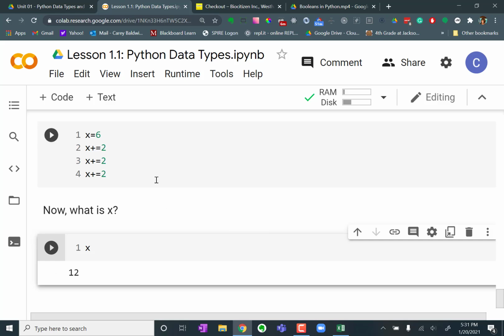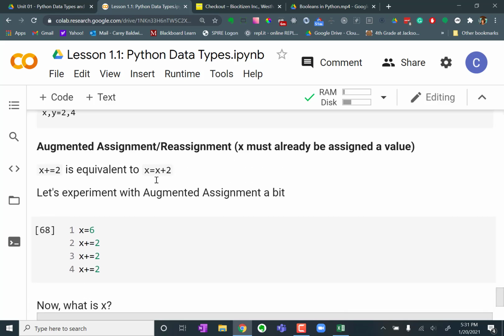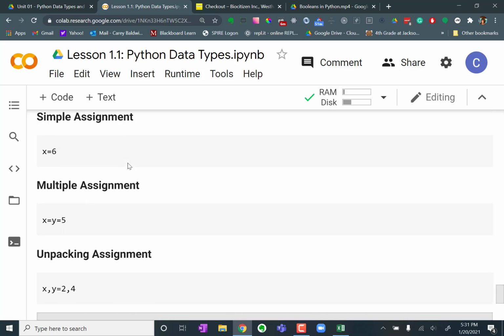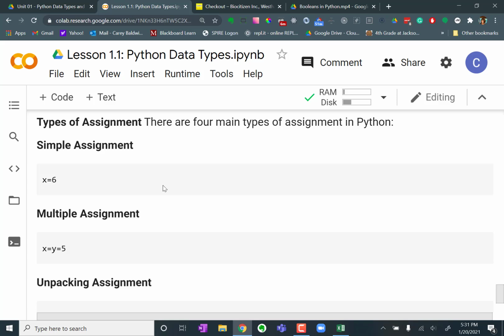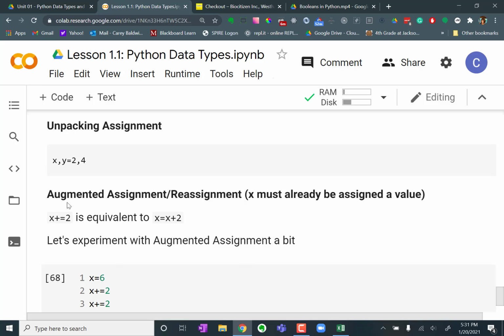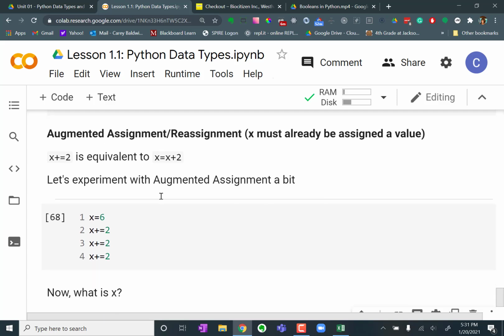Okay, so that's reassignment. I don't have code blocks for practicing the other types of assignment, but I encourage you to add as many code blocks as you like to practice using those types of assignment. Most of the time we will simply use simple assignment, but I will tell you that augmented or reassignment is another type of assignment that shows up pretty frequently in other programs that we will learn how to build.